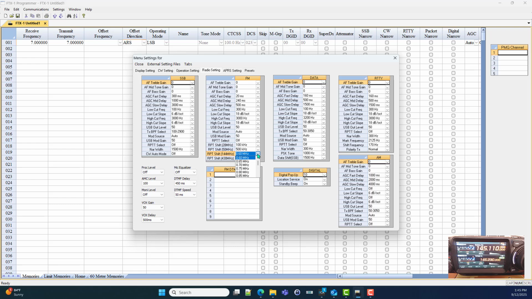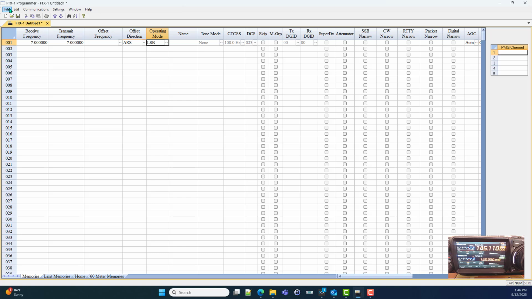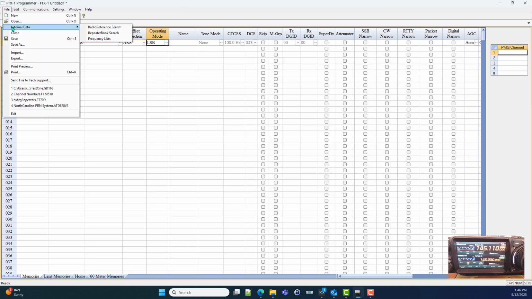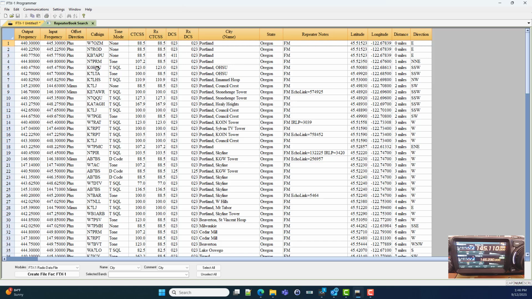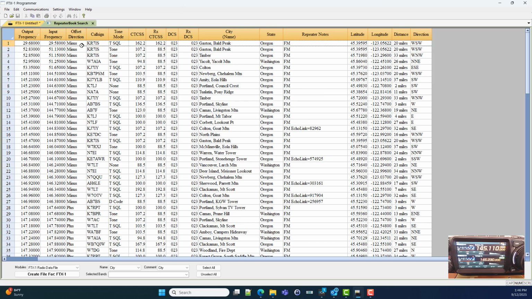But the programmer will help. Everything you already have in at 600 kilohertz plus or minus will become splits. Anything new you put in will go in with the 700 kilohertz offset. Everything will still work when you get it to the radio. We're going to do a repeater book search, and we're going to do Portland, Oregon, because I pulled this a minute ago, and it's got some really good examples in it. 10 meters, 6 meters, 2 meters, 440 FM. And I'm going to sort by frequency.